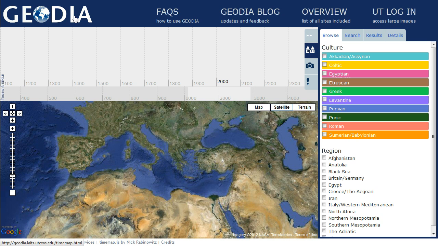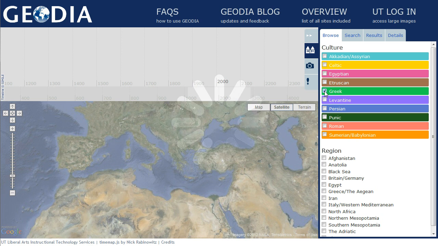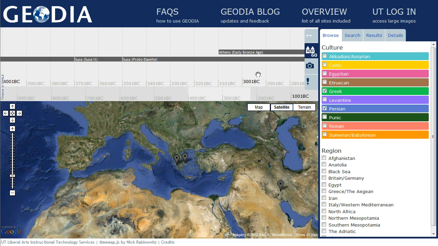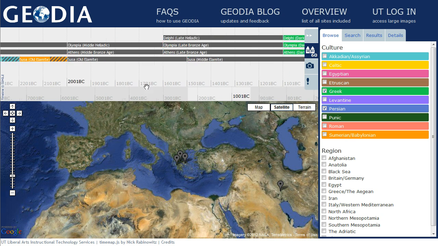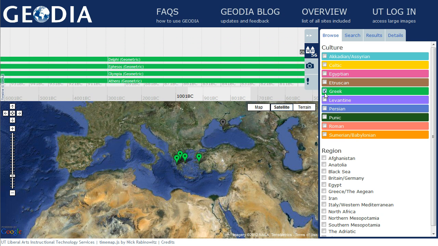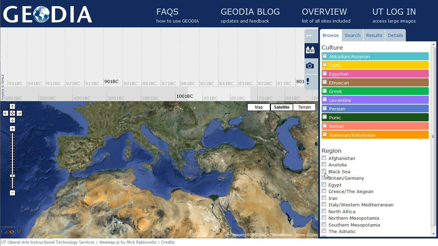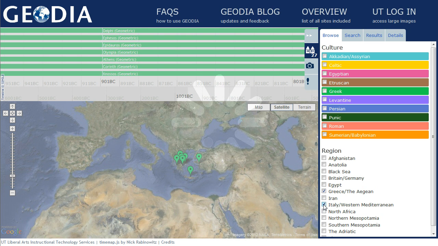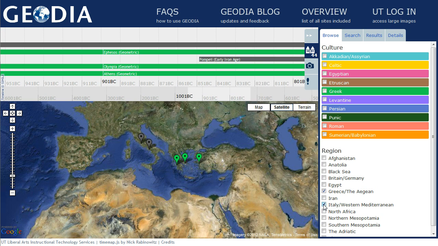When you check more than one box for culture, the results are cumulative. You just keep adding sites. So if I check Greek and then Persian, I will get both Greek and Persian sites. The same is true if you were checking only boxes for regions. So here I've checked Greece. I'll get Greek sites, and then I will add to those sites in the Western Mediterranean.